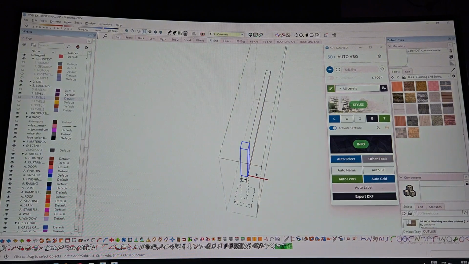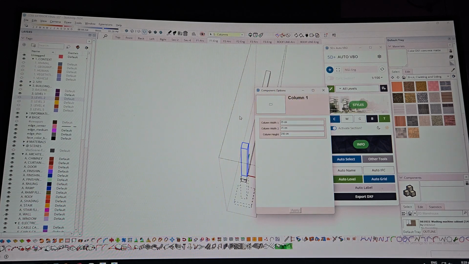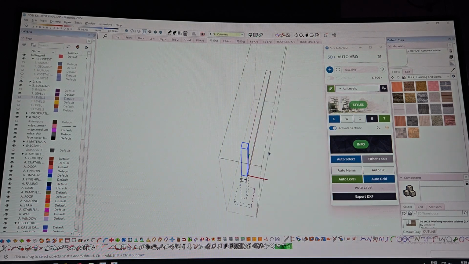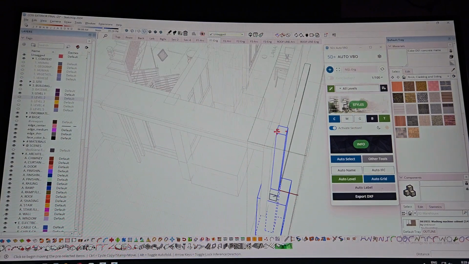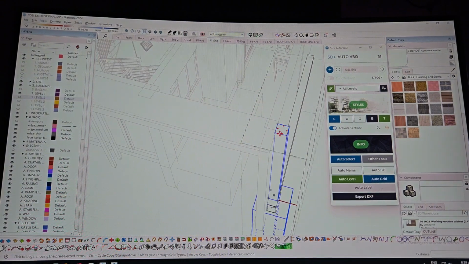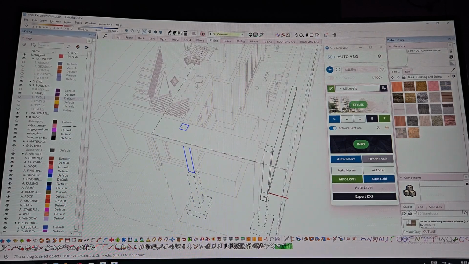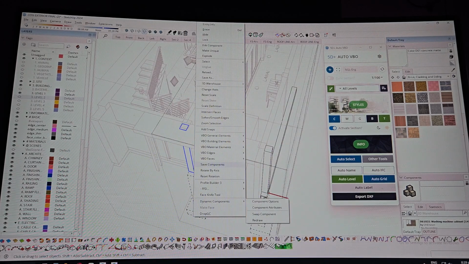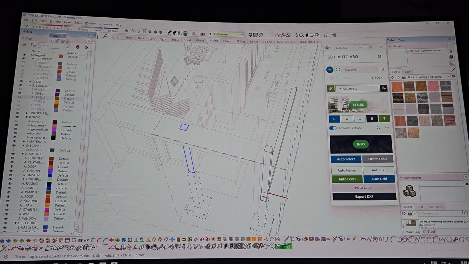Column is, where is my component options? 25 by 25. Okay. And I'll pair it with this one. It's actually 30 by 40. I could actually enable the toolbar for dynamic components.